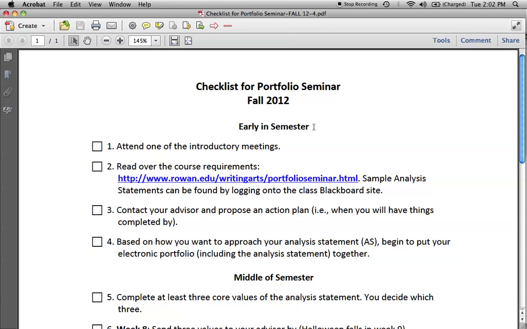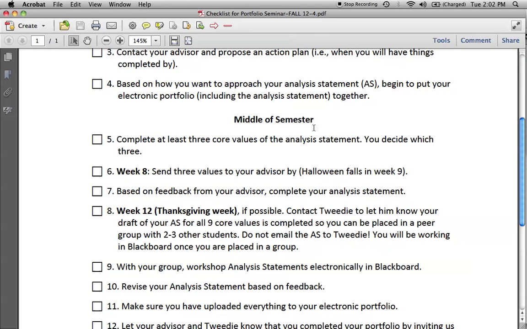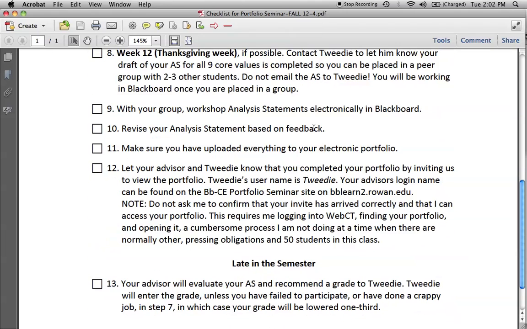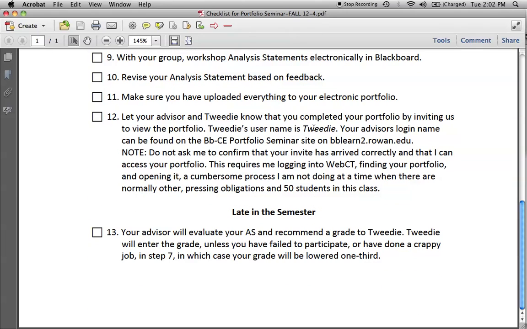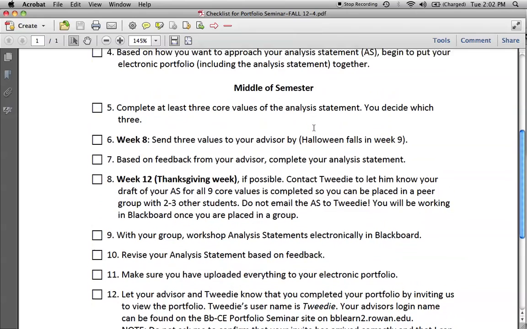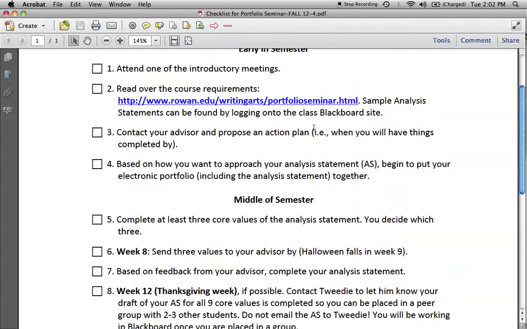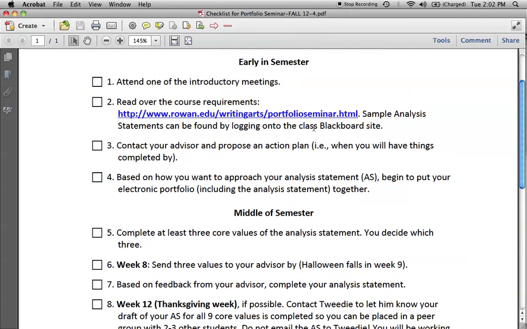Something else you should know about the checklist is that early in the semester is the first category, middle of the semester is the second category, and late in the semester is the third category. The reason these are so vague is because Portfolio Seminar is set up, as I said before, mostly as an independent study, and so you're going to determine when you are going to finish these different aspects of the Portfolio Seminar requirements.